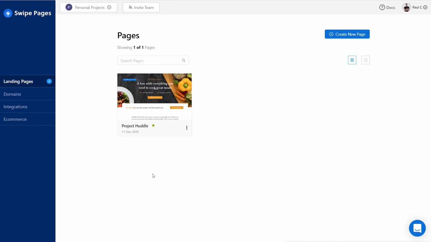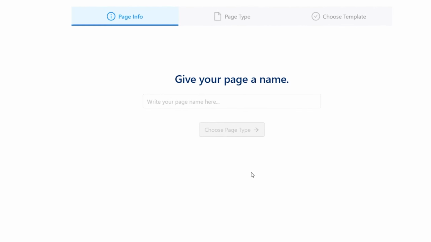So now that we've taken a brief overview of the options that are available, let's take a look at actually creating a landing page. We'll click Create Landing Page. We'll give this a name. So we're just going to call this Sample, and we'll choose our page type.